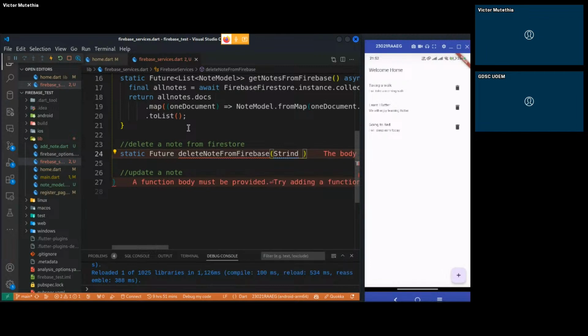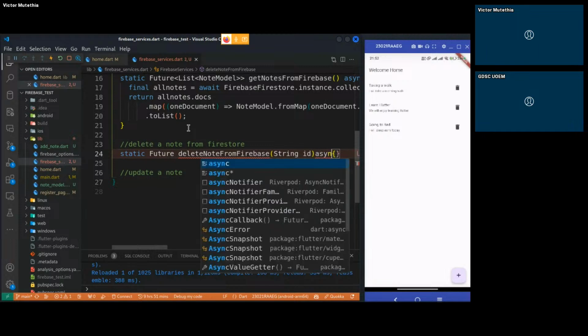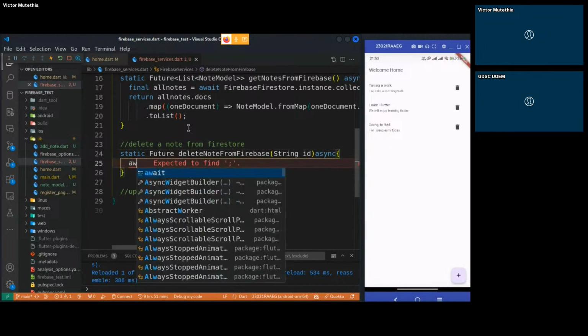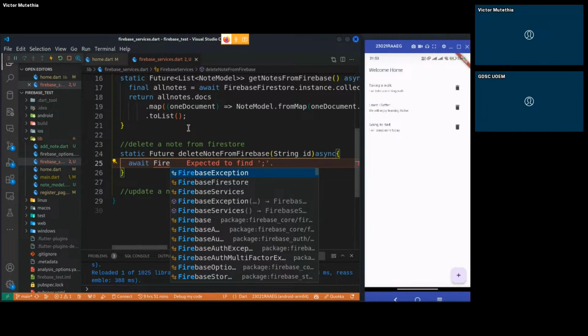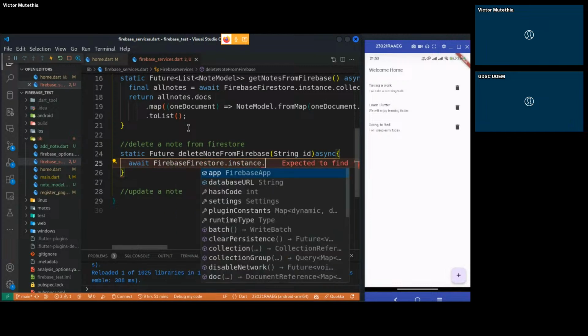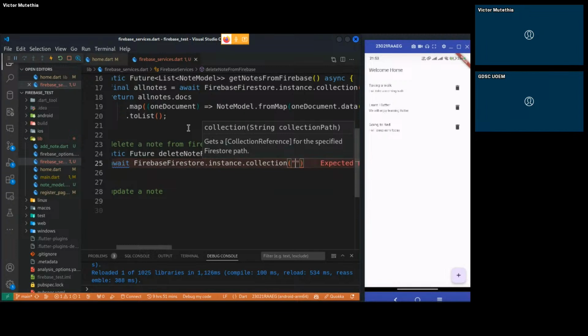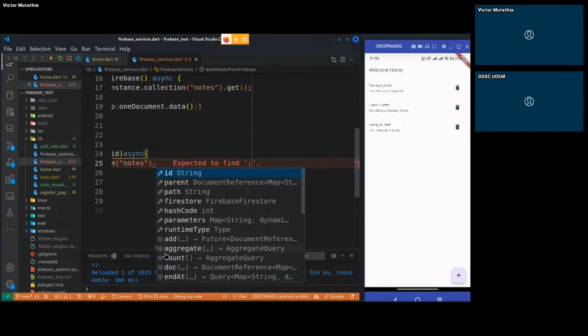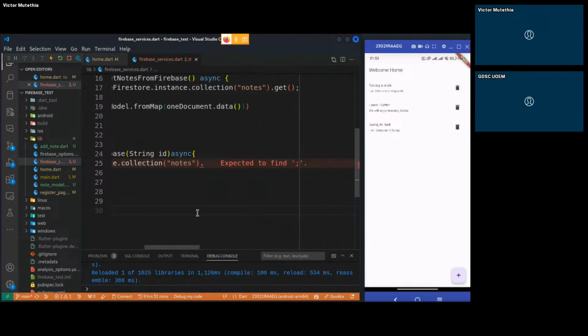Remember, now we want to take a specific note. So you have to locate it in a collection by use of its ID. So this is async because we will await some operations inside this method. And what are we awaiting? FirebaseFirestore.instance.collection. The collection, you have to specify the collection. In our case, it's notes, like that. And then here .doc. Now we want to pick out one document.